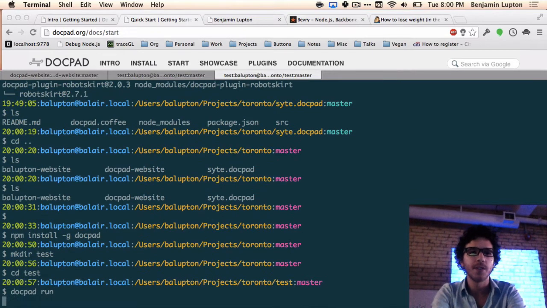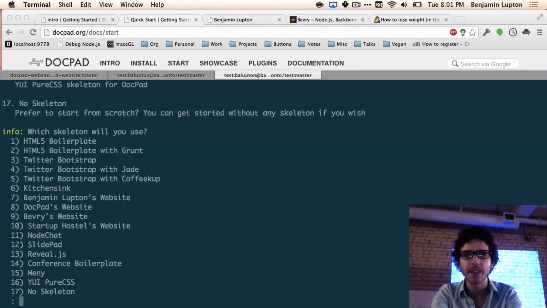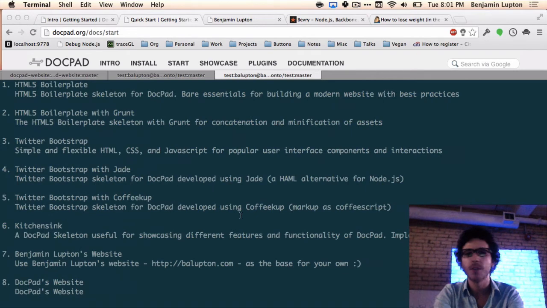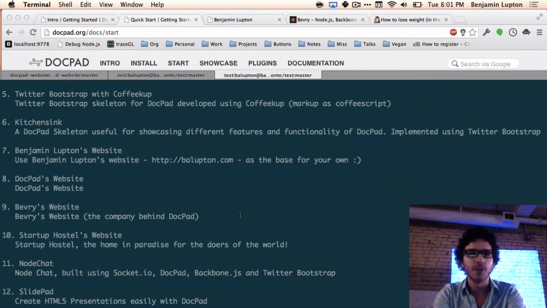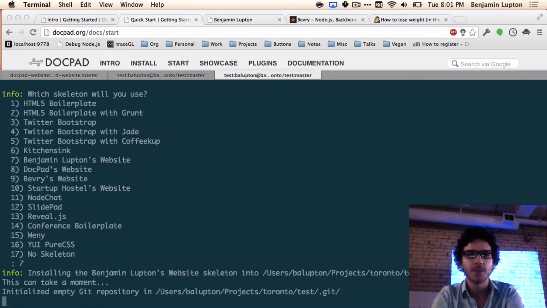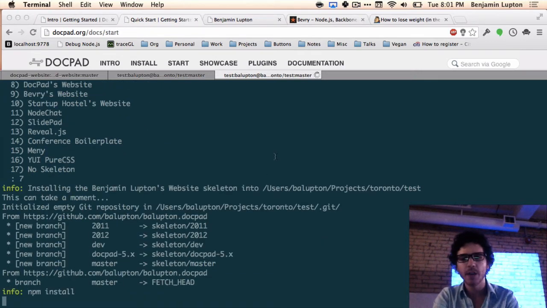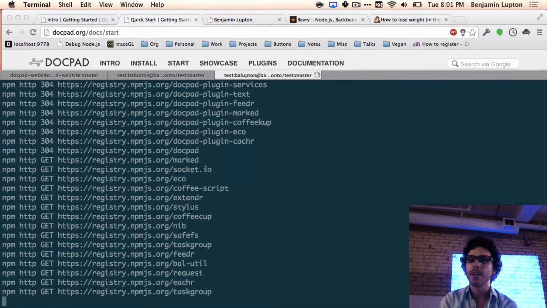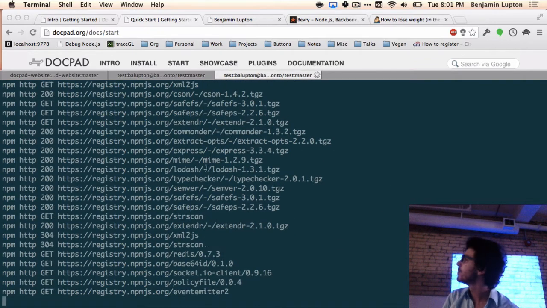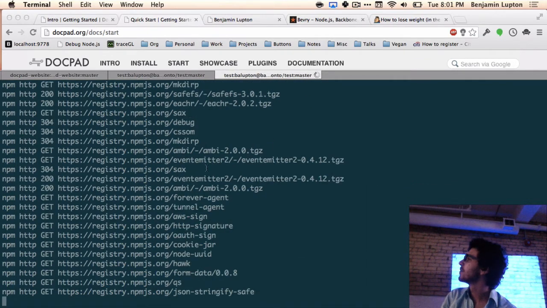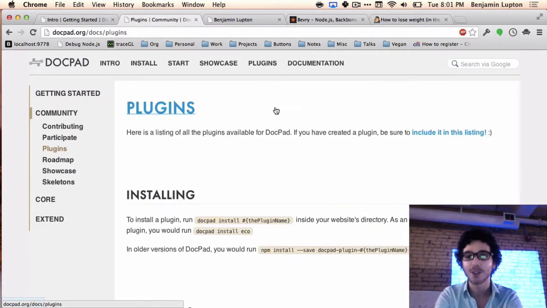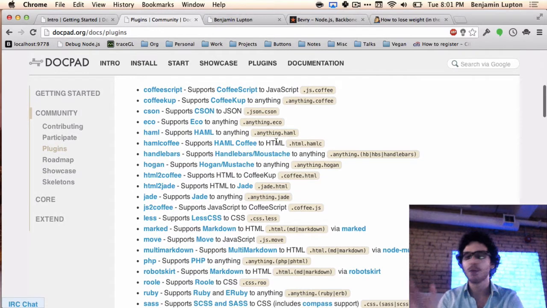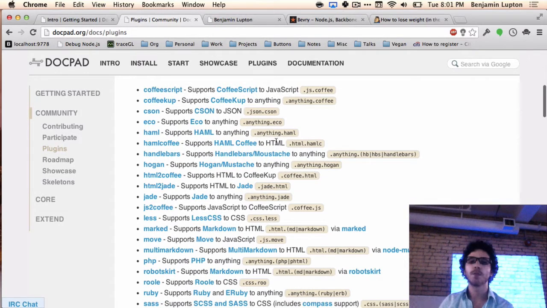Now when we first run DocPad, it's going to detect that this is an empty website and will offer to let us pick a skeleton that we want to use. So we can pick, say, the BL Lupton website, which is my own, and it'll clone it out and do the npm installs of all the different plugins, and we have a fair few plugins. This is a good thing, because it means that we isolate as much of the stuff in the plugins as we can, and we try to keep the core as lean as possible.